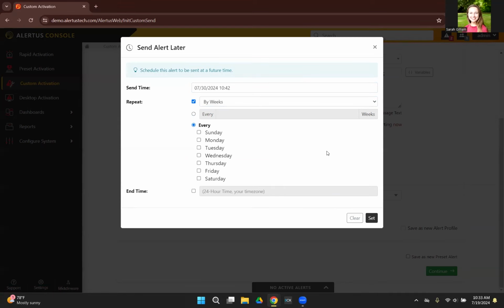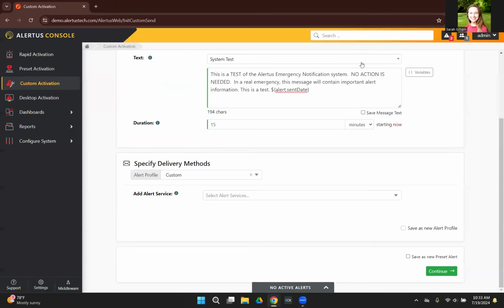This would be really helpful, say, if you wanted to schedule a system test for the middle of the night when no one's in the office, or you want an alert test to repeat every Sunday or the first Sunday of the month. You can set all of that up here.